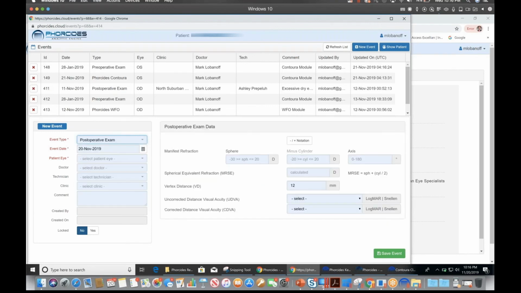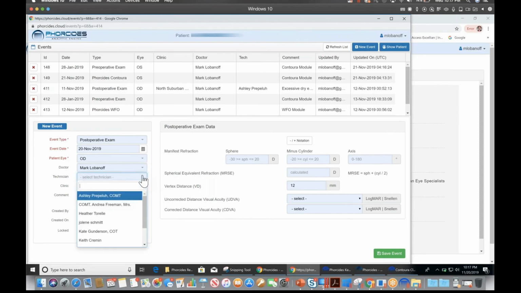Let's say it's a post-op event: the date, which eye we're dealing with, who is the surgeon. You can choose from the surgeons that are present at the clinic, the surgeon who did the surgery, and also what technician is putting this data in. So very easy to keep track of everything.